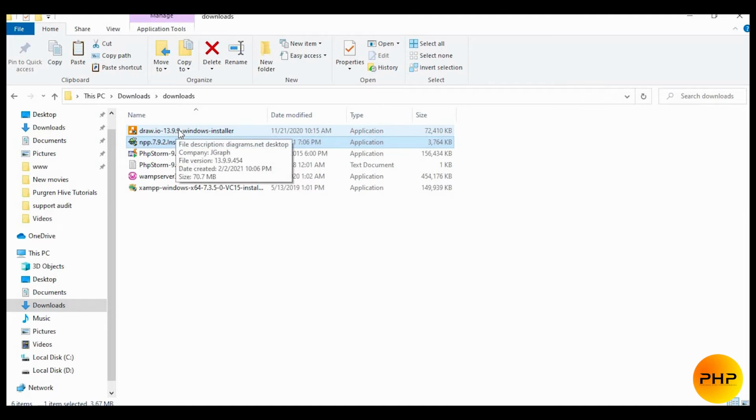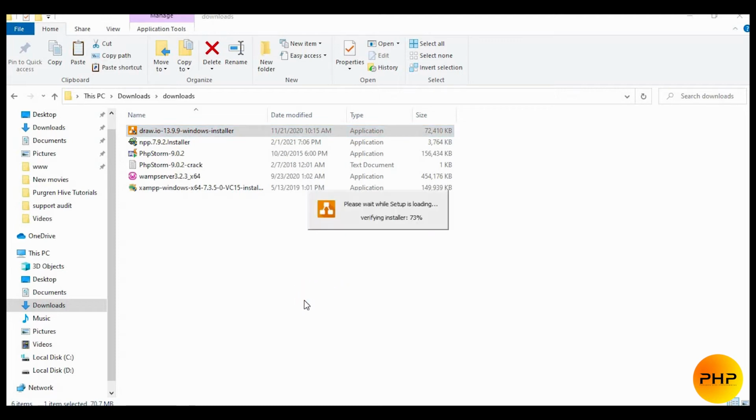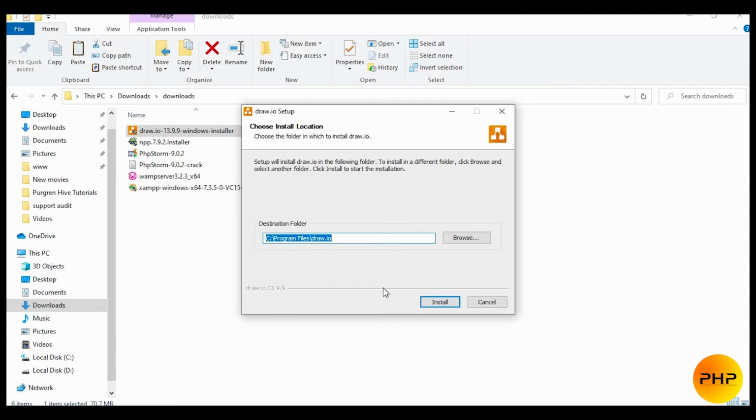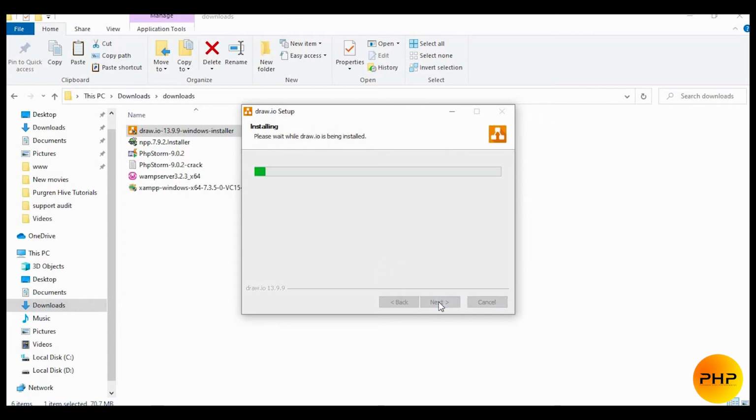All right. So then I'll go to the draw.io. I'll just select that one, double click, wait for a while. All right. So the setup part started. You just sit back and allow the system to do its own configurations. Now this one too, I prefer you leave the destination folder at the default path. All you need to do is just click install, wait for a while, then the application will be ready.